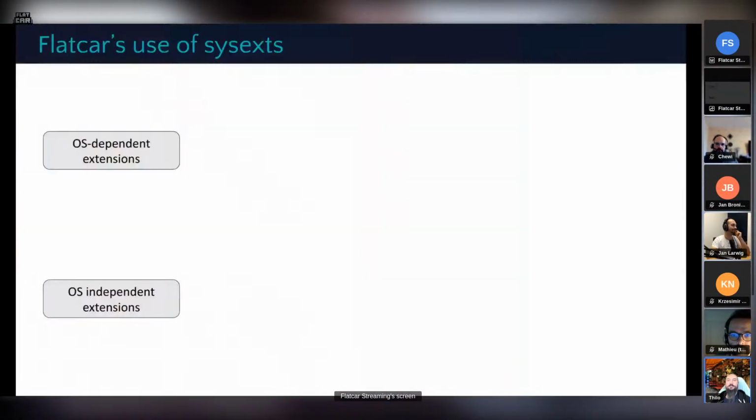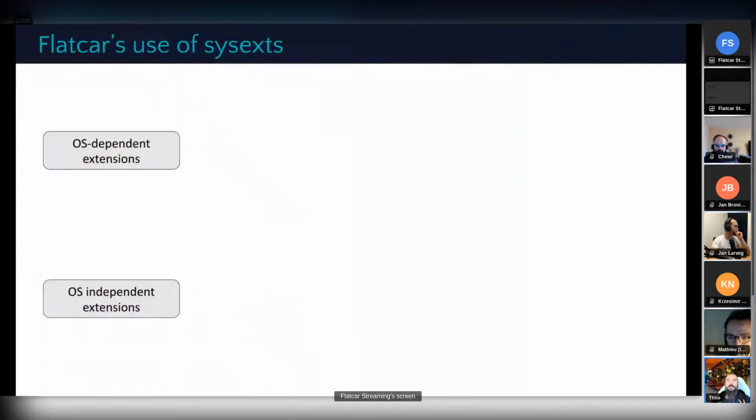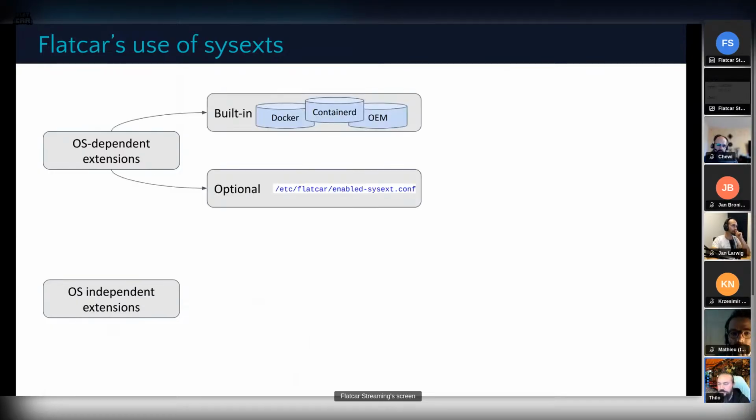How do we use sysex in Flatcar? There are 2 basic categories of sysex. The first are operating system dependent extensions, and the others are independent extensions. Operating system dependent extensions depend on some libraries of the base operating system image. And we actually ship some of those extensions inside of the base operating system image.